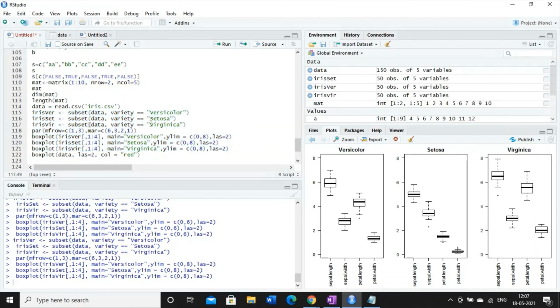Now you have to understand, in the combinational plot we have used the concept of vectors and we have used the concept of matrix also. So that's why these two data structures in R are very important.